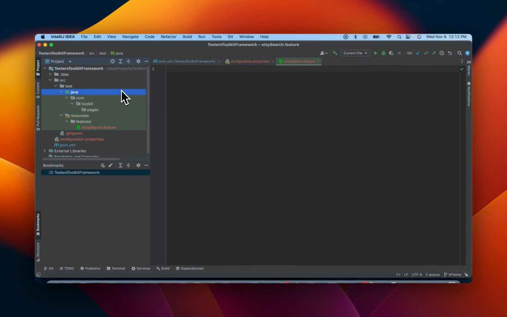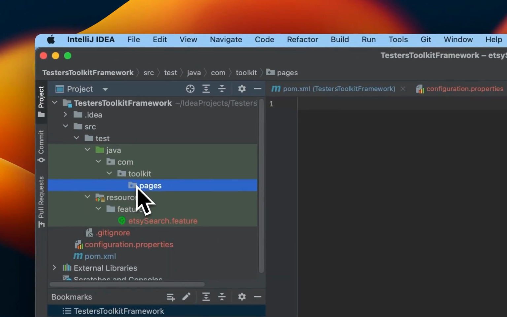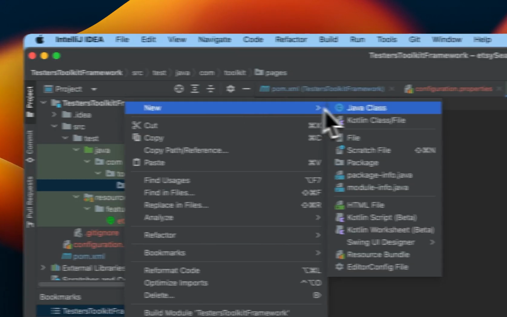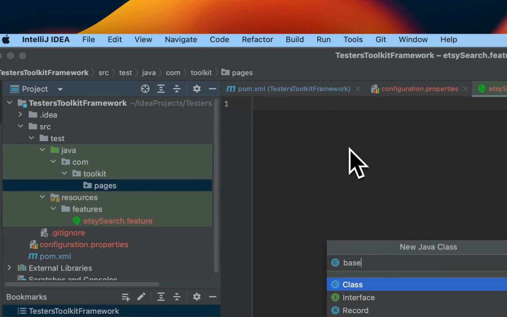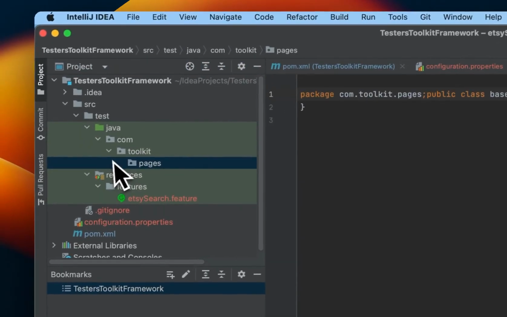Okay, our next package we're going to create. Actually, before I do that, let's just go ahead and create a new Java class, and we're going to name this biz page. Okay.